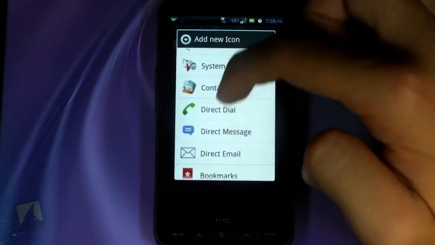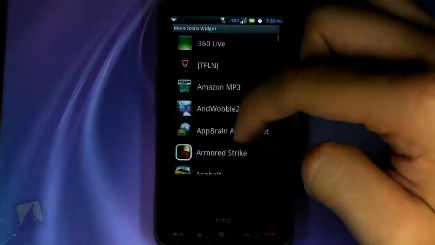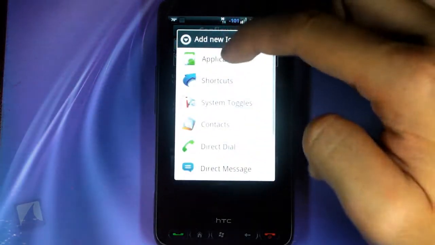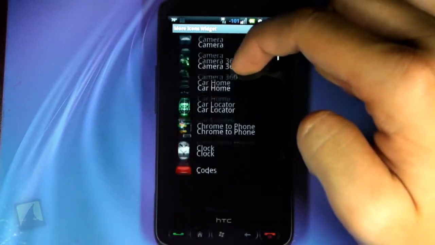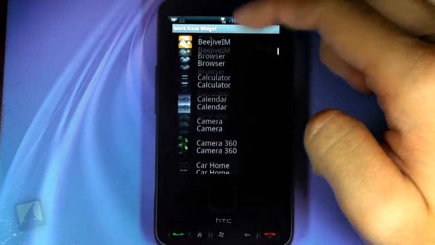Contacts, you can actually add a contact or a direct dial, direct message, direct email, bookmarks. But in the meantime, let's just go ahead and get this filled up so you can see just how many you can have. Right now we're going to actually have 16 different items in the space that we used to only be able to have 4.